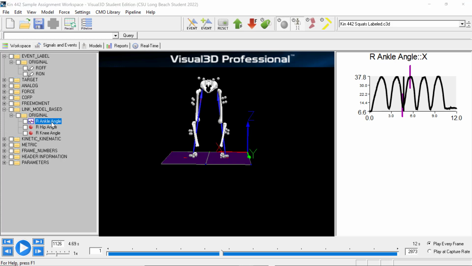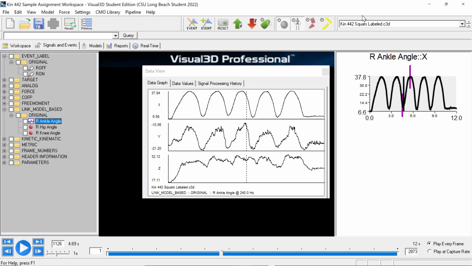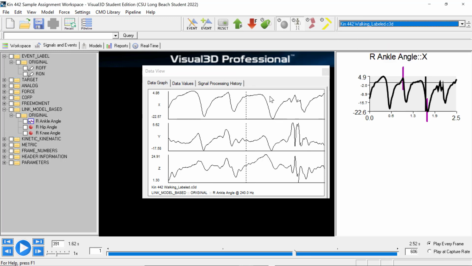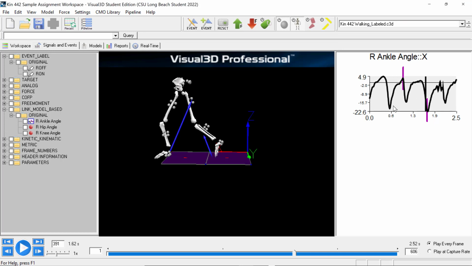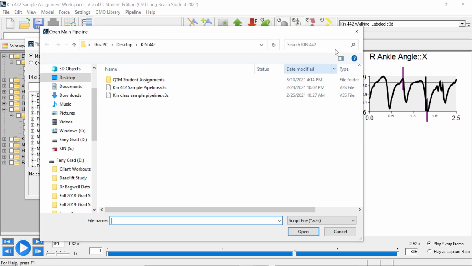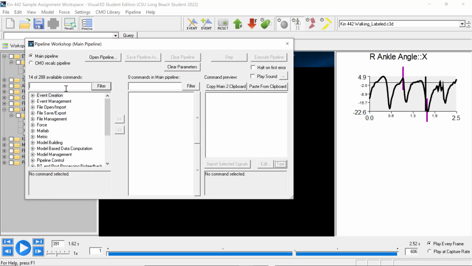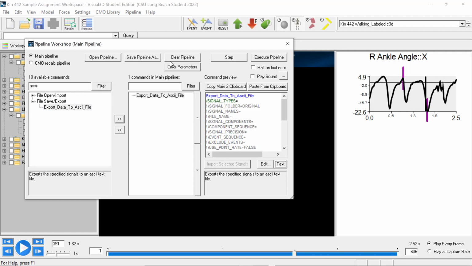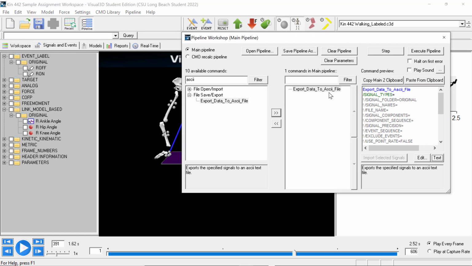Once you select that, in this case, if we're looking at our ankle, and specifically at running, or we'll do walking on this one. So you're specifically looking at walking, and we have that on and off event. As you can see, I've already labeled it. You're going to export the data for the on and off events. One way you can do that is with what we call ASCII files. So you're going to look for this command, which is going to export the data that you have in your Visual 3D file.